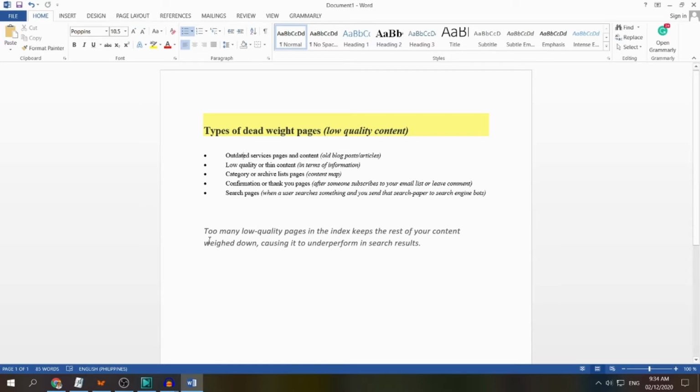This is the reason too why we are going to remove the dead weight pages. Too many low quality pages in the index keep the rest of your content down, causing it to underperform in search results. So it's really necessary to remove these low quality or dead weight pages. Now let's proceed to the action steps.